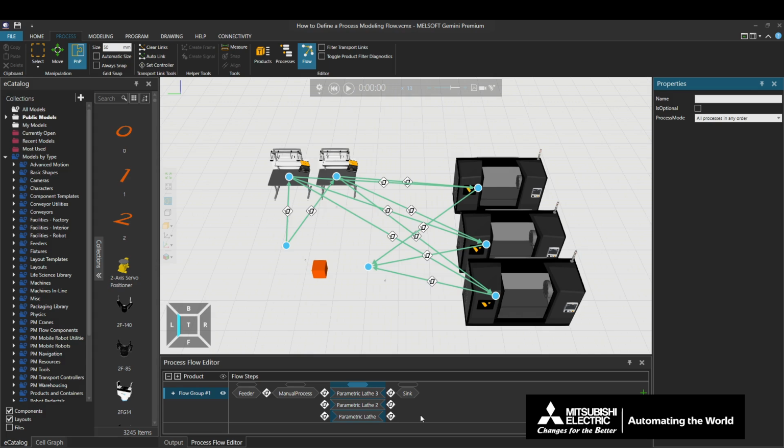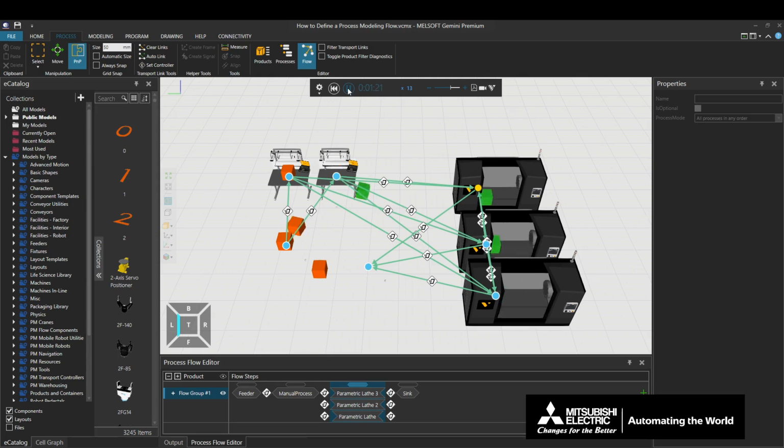We will now change the settings to confirm the operation. Add transport links between all of the parametric lathes so that the products go through parametric lathe 3, parametric lathe 2, and parametric lathe. There is no need to configure any additional settings for the process flow here. Play the simulation. The products will now pass through the 3 parametric lathes before moving to the sink.